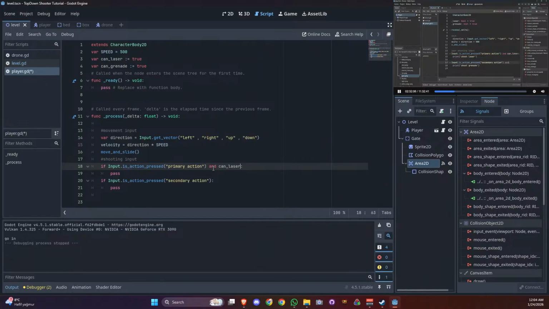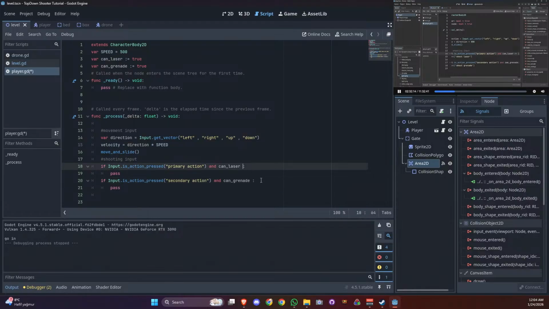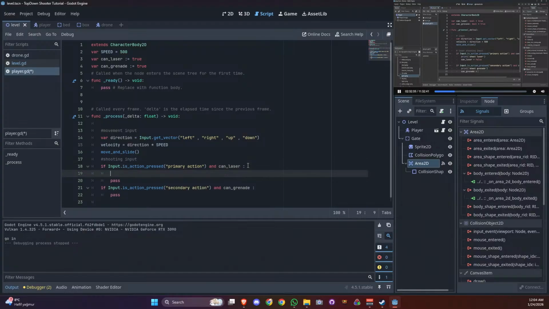I want to check for the input and can grenade. Also, once again here, GDScript works like Python, where you don't have to add can laser is equal to true. If this value is true by itself, then GDScript is going to evaluate the entire thing to true. Inside of the function now, I want to set can laser to false and can grenade to false as well.